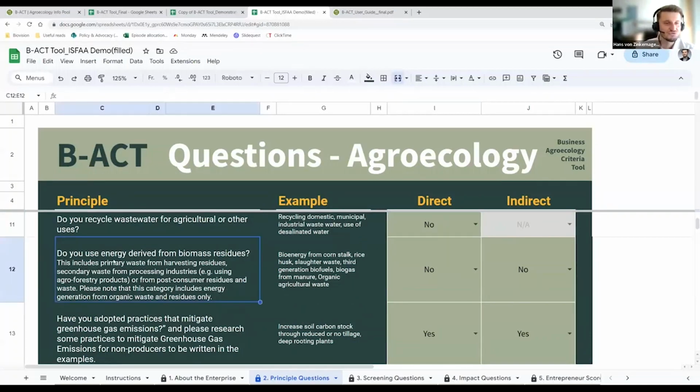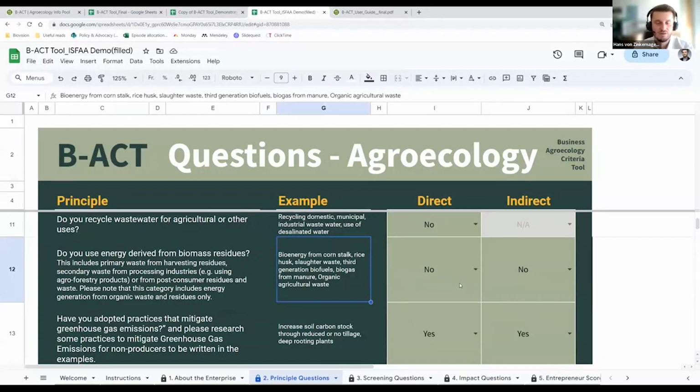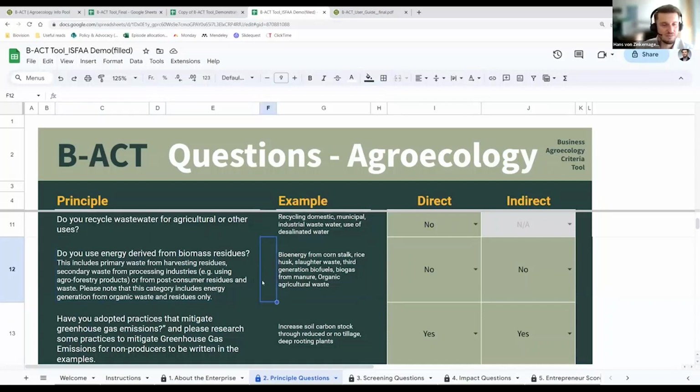For another question, do you use energy derived from biomass residues? Well, we are in a municipality where there is no access to biomass residues. So in this case, we could say either no, or we could say not applicable, depending on whether it's simply not feasible where we are. And that's at the discretion of the user to determine. And I think this is an important principle. The tool is not supposed to punish for what we have not done or what we're not doing yet. It's really at the discretion of the user, whether that be the investor or the enterprise surveying themselves, to determine whether something is feasible or not.